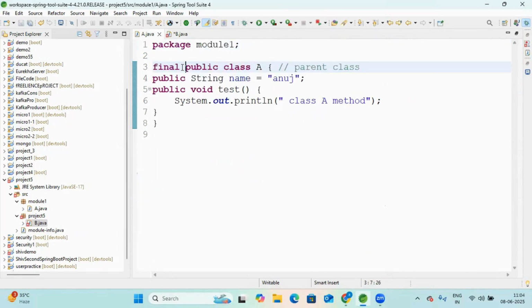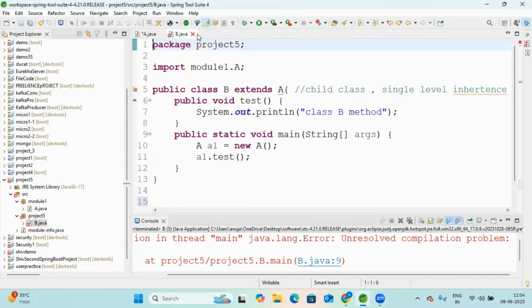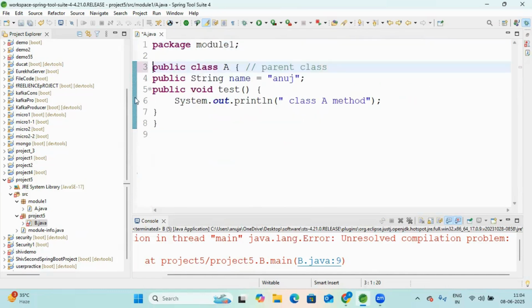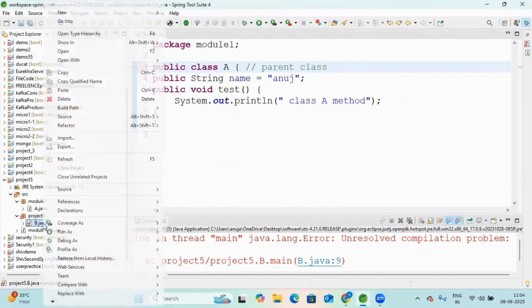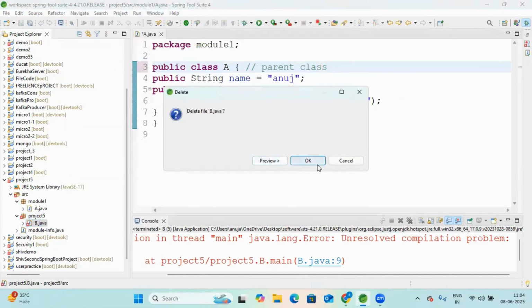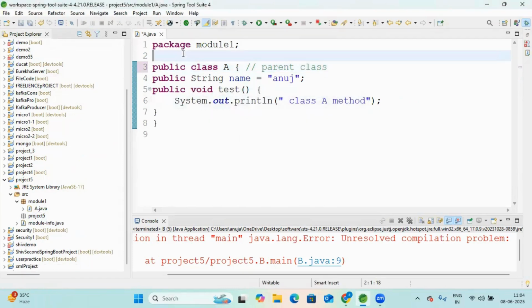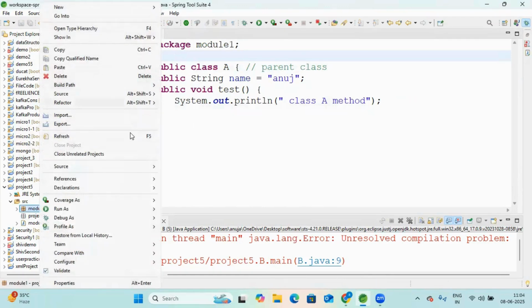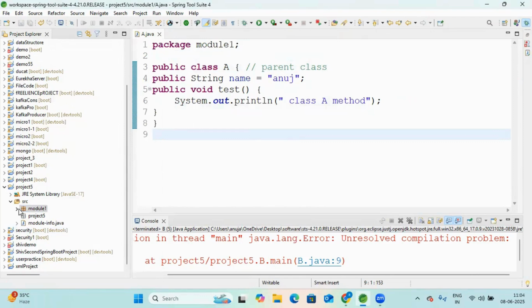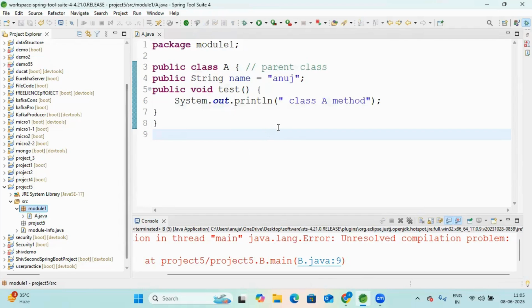Now I will remove the final. So we have seen single level inheritance. Now what I will do, class B, I will close this class. Class B is here, I will also remove this class. Now this is class A, that is a test, and here is something. Now I will create one more class here. And this is a module, the module has one class. This is the parent class.